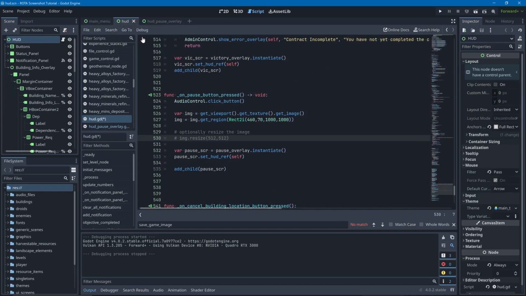The final step in the HUD is to pass the captured image to the pause overlay screen. This is done before adding the pause overlay as a child of the HUD. This makes the image available to the pause overlay, before it enters the node tree and executes its ready function.